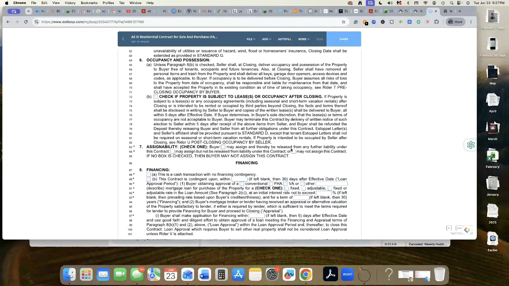All right, assignability, check 1. Buyer may assign and thereby be released from any further liability under this contract. This is usually made, and this is for listing agents, by a wholesaler that's trying to put the property under contract and then sell it to an investor. So normally, if you're just making a regular offer, this is not what you check. You normally check the one that says may not assign this contract, because your buyer is actually going to live in the property. But if you ever see this, it's usually a wholesaler who's trying to purchase the property and sell the contract to an investor.